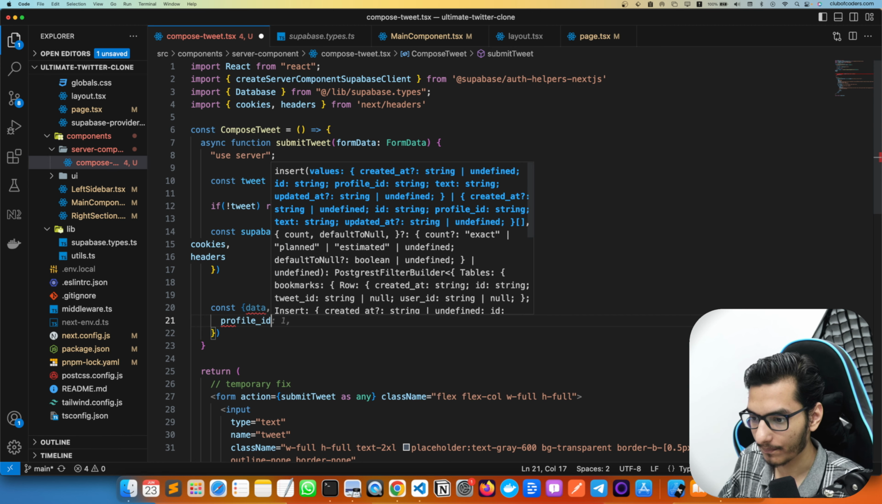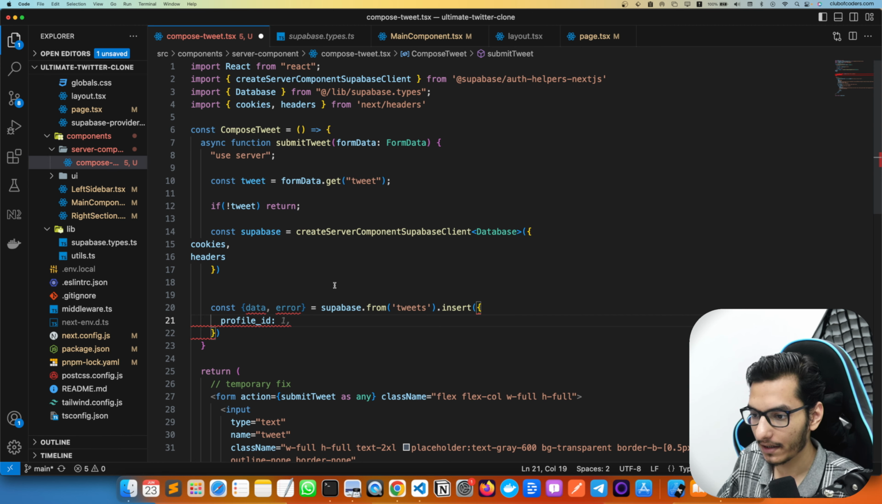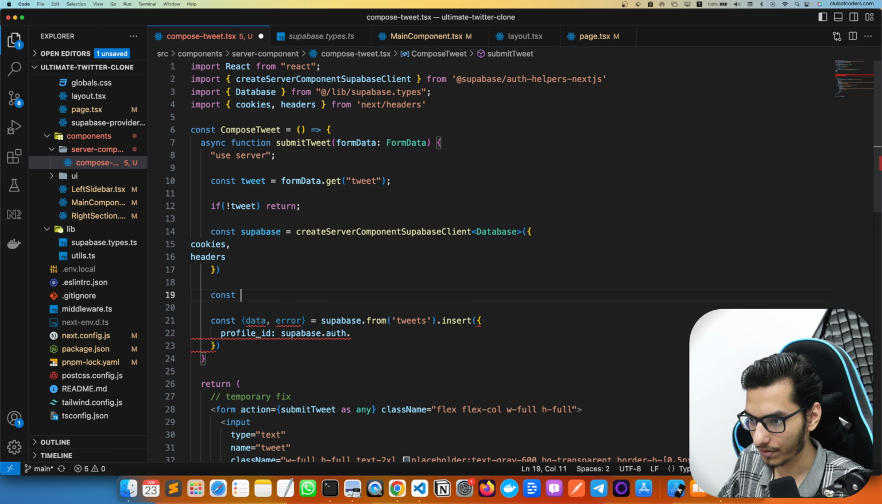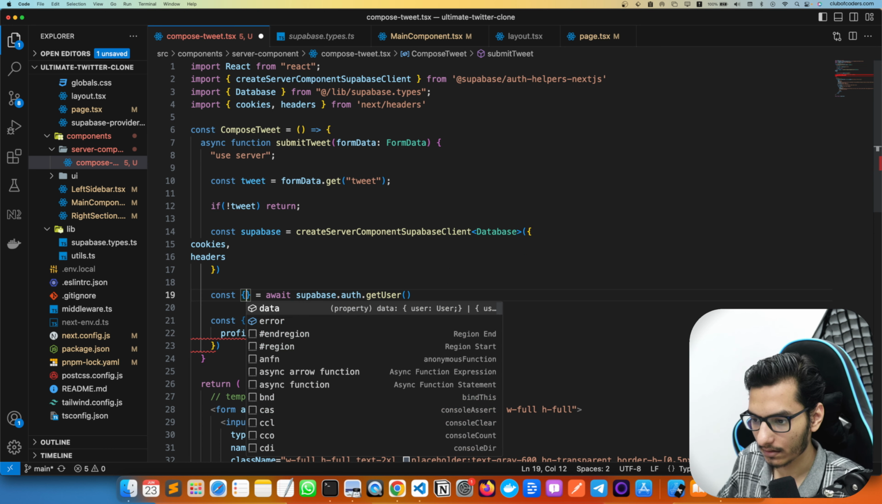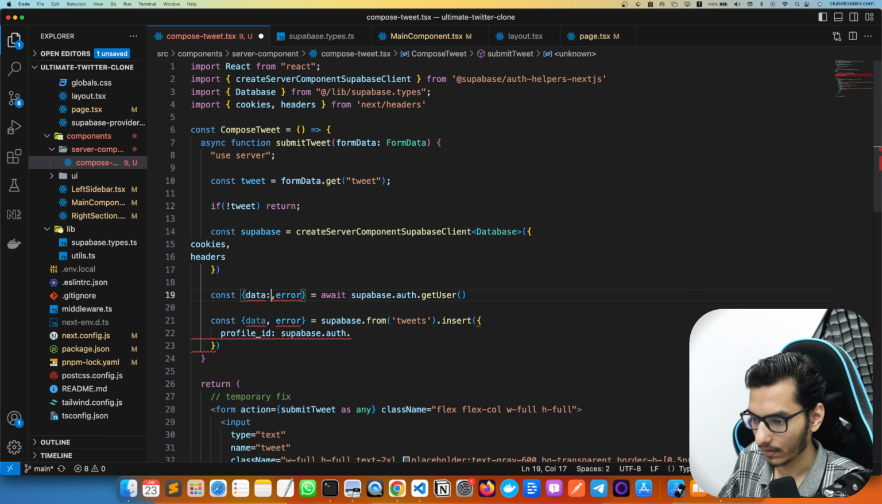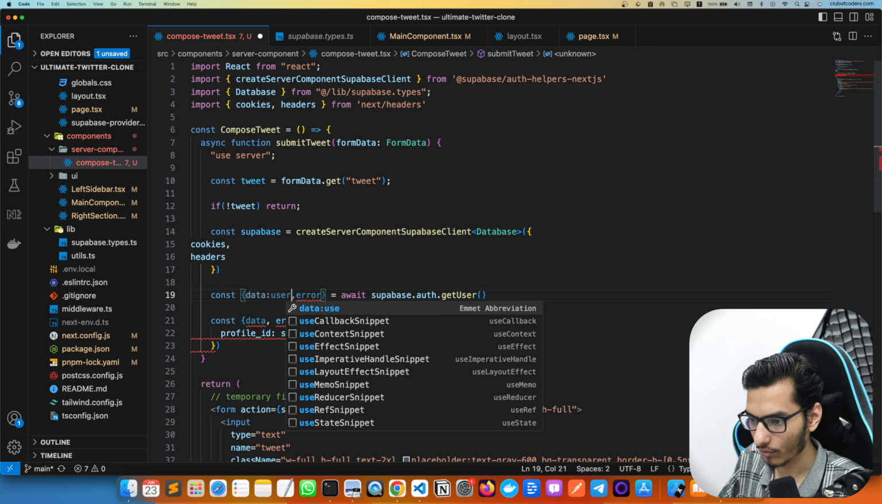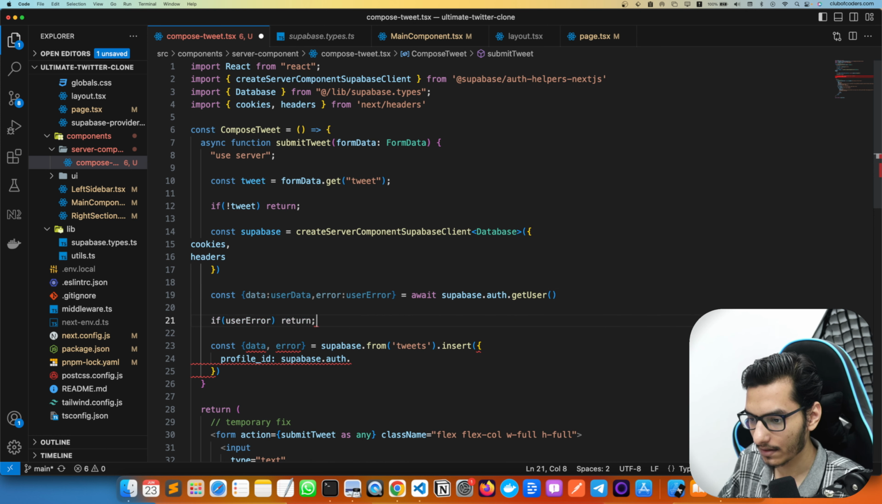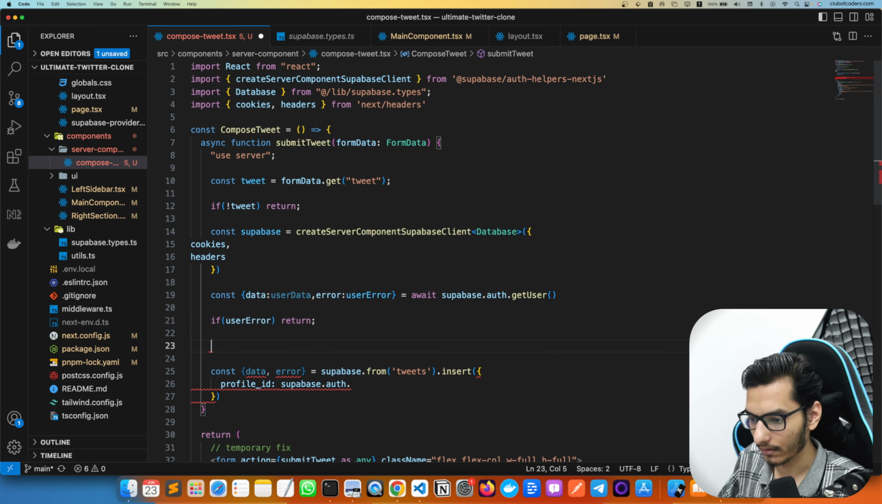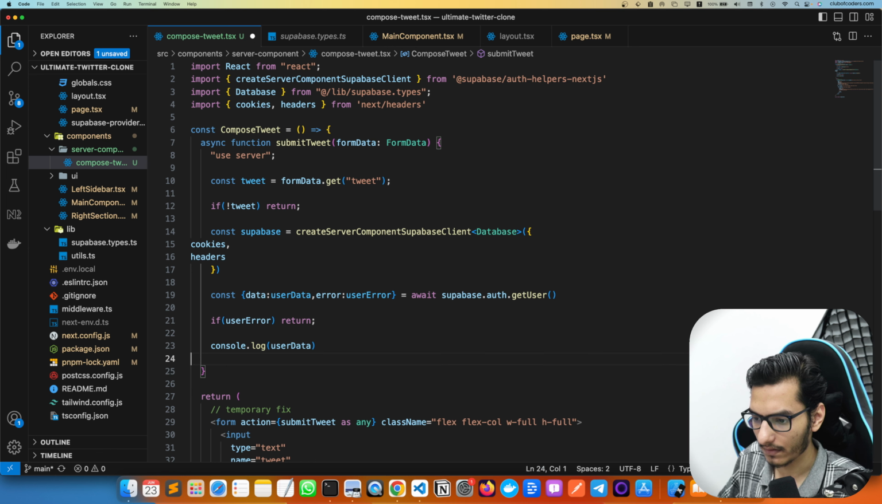So profile ID. Here we will give the profile ID, which we will get from supabase.auth. First we need to get the user. So here we will get the user: const user = await supabase.auth.getSession, or getUser, I think. It will return the user, which has data and error. So in the user data, we can say this is the user data. It is user error. If the user error exists, return. And if the user data exists, then log this thing. We will log this and see how it is working.